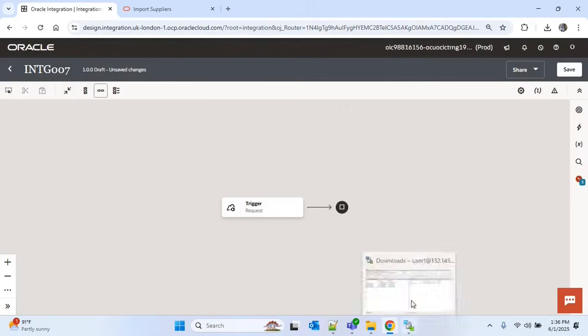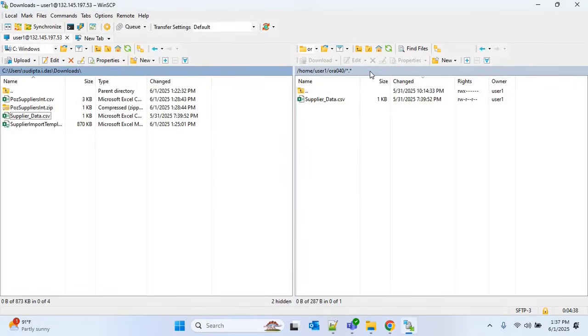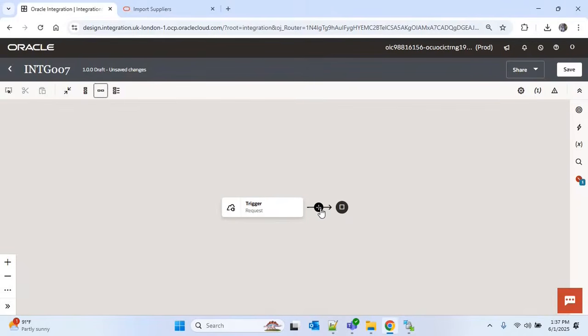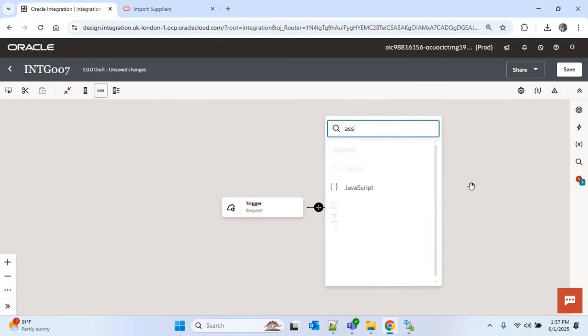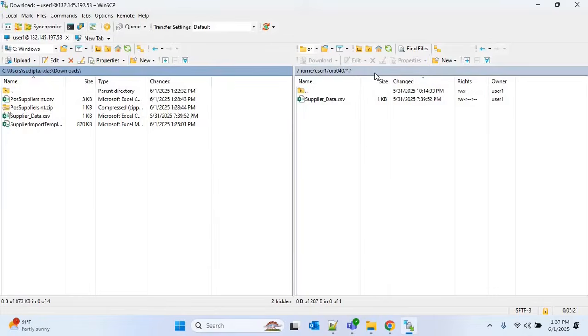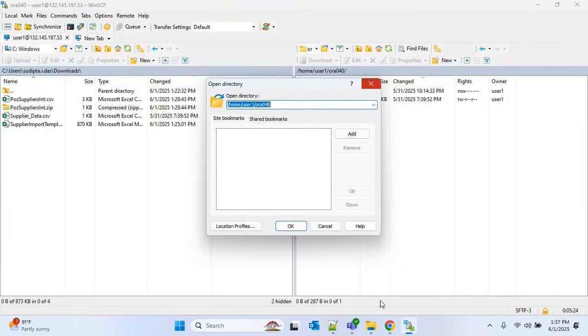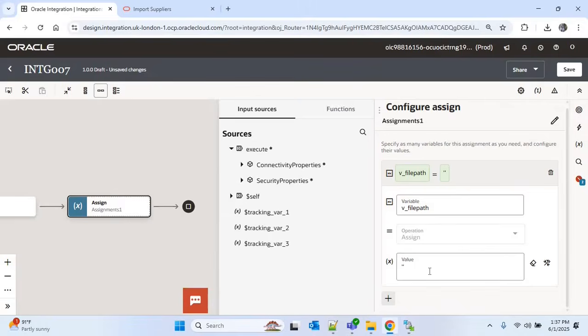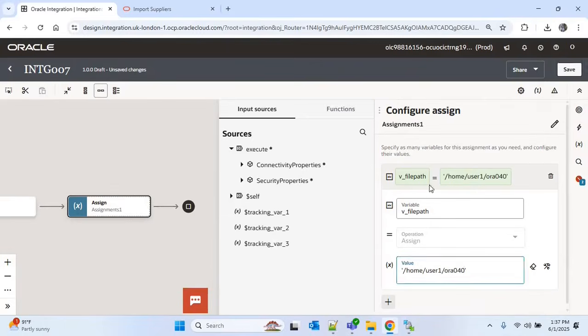But we have to provide the SFTP file location. For that, I'll create one variable, and in that variable I'll store the file path of the SFTP. So I'll create one assign action and provide the variable name as v_filepath, and provide the value as the file location in SFTP. Now I'll save this.